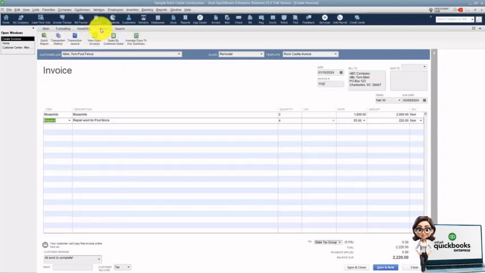Let's look at a couple of quick reports. You can always run a quick report on this customer job. And then you can always look at a transaction history, and what that would show you is, if you've already invoiced this and saved it and you wanted to see any transactions related to it, like a payment or a credit memo, it would just show you the whole history.